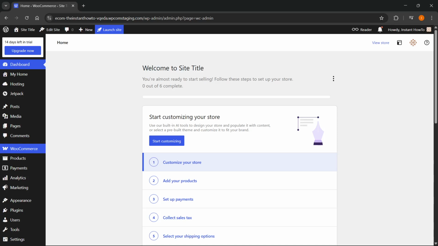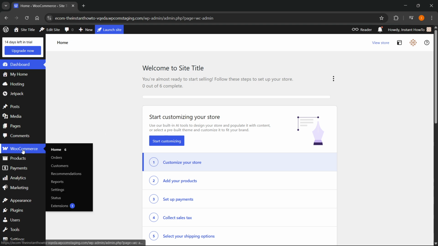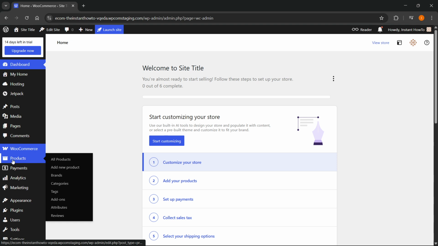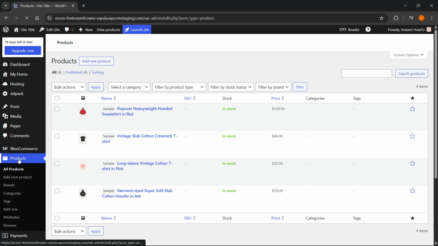In this video, I'm going to show you how to add products in WordPress WooCommerce. Now, the first thing you want to do is go to your WordPress WooCommerce and sign into your account. Then, where you can see WooCommerce on the left, simply click on that so everything opens up, and under products, click on products over here, and it's going to take you to your products page.